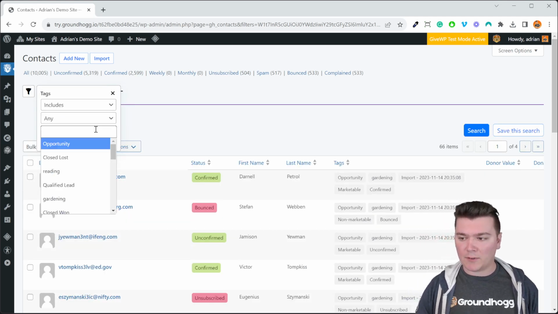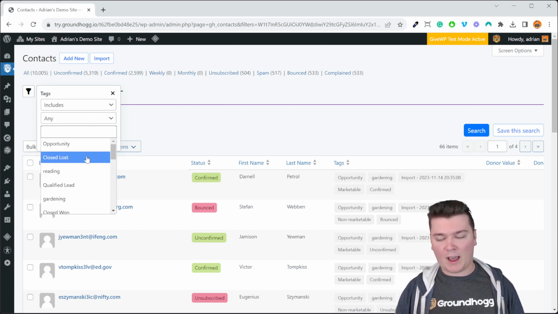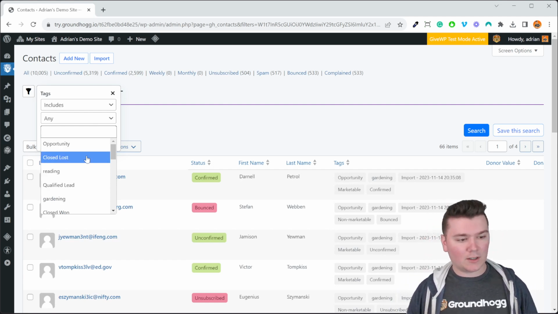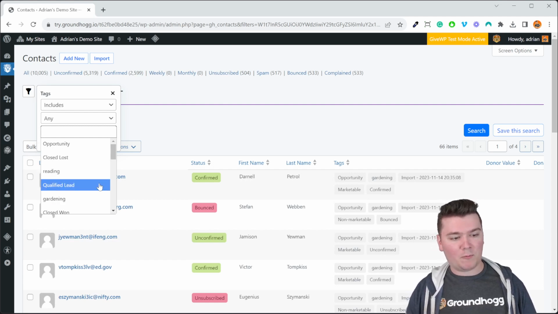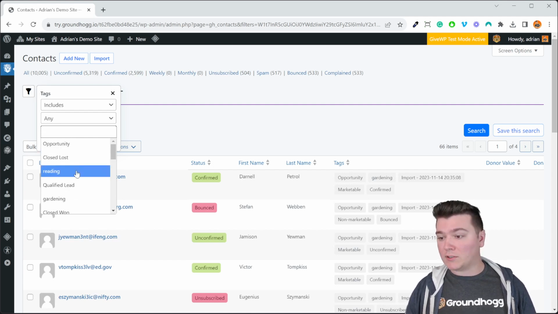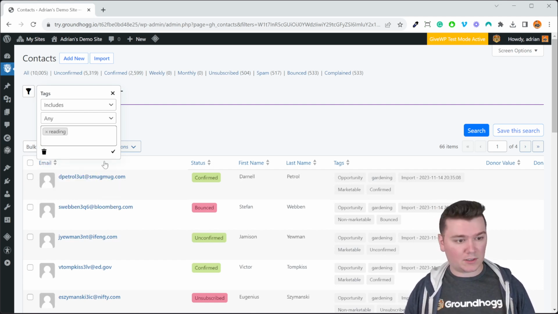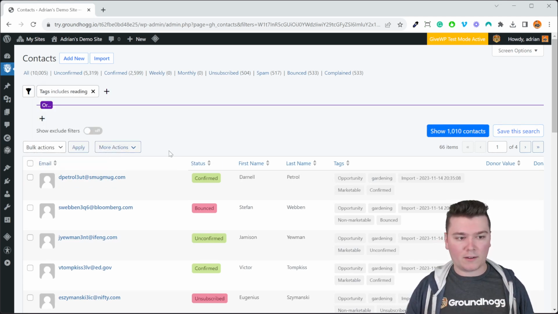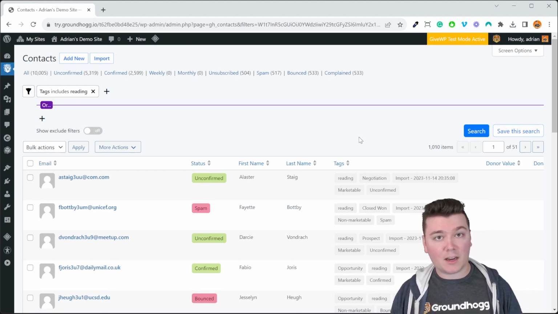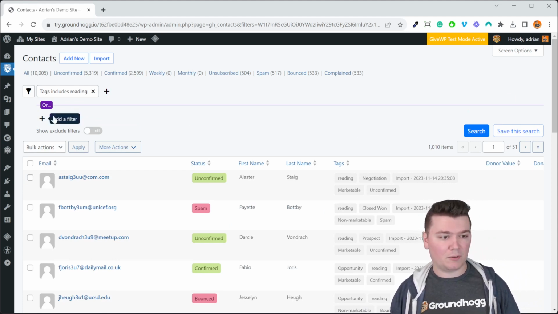I have a few tags on this site, and one of my tags is interest-based, so I have people tagged based on interest. One of those interests is reading. We have gardening, sports, music, cooking, a bunch of different interests. So let's pick the reading interest. I go ahead and save that filter, and I see that on my list I have 1,010 people that have the reading tag.